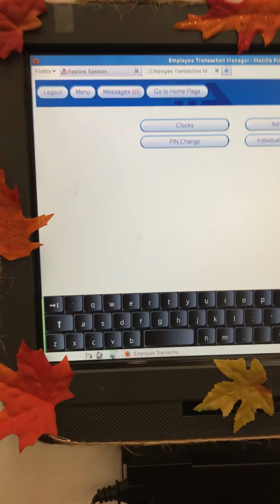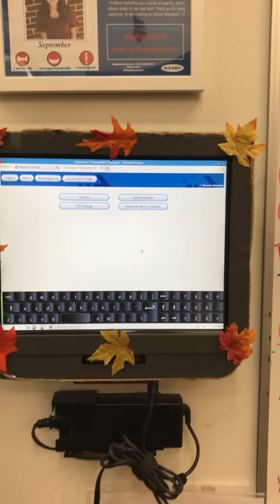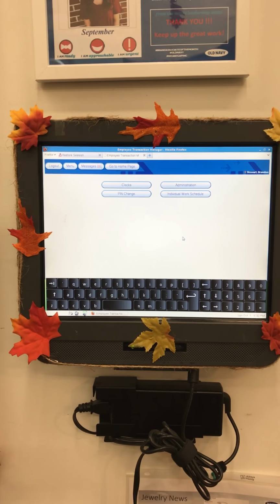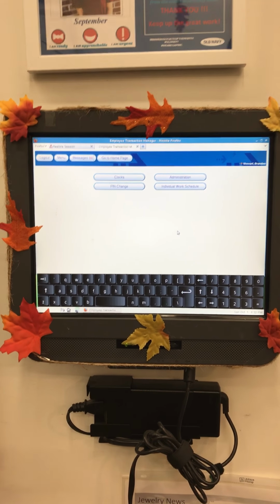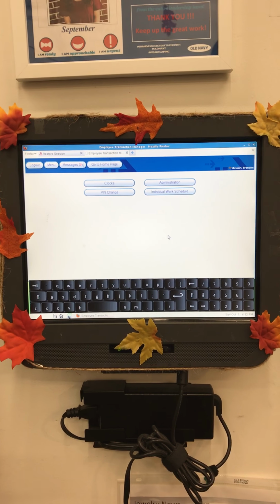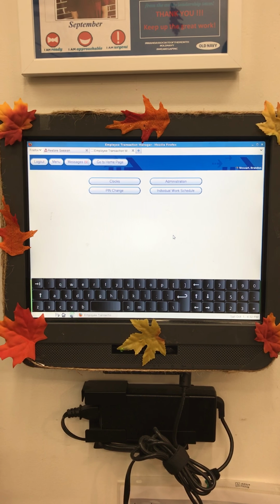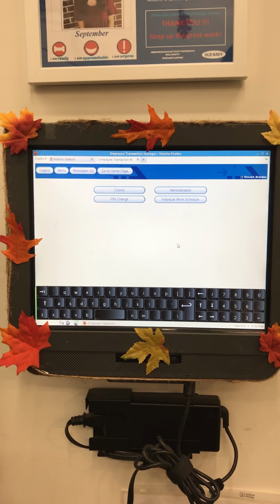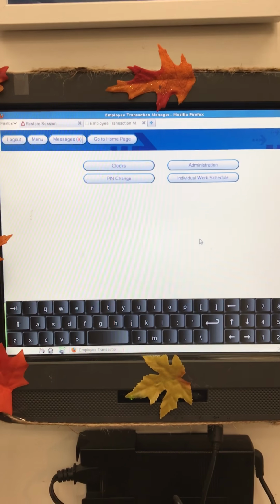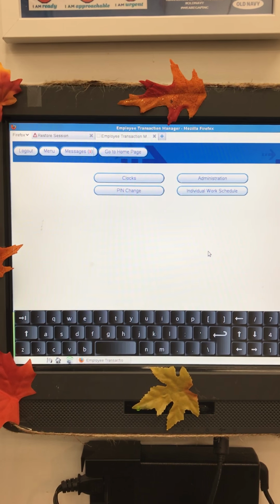Once you press enter, it will prompt you to set up a new PIN number. Just use any 4-digit PIN number that you will remember because you will have to use that number every time you clock in and clock out. Once you set up your new PIN number, you will go to this screen. This is the main screen of the time clock.